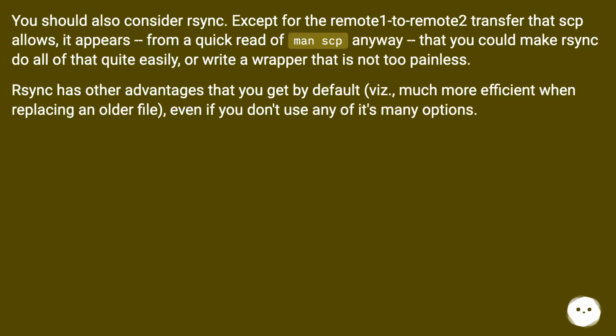You should also consider rsync. Except for the remote-1 to remote-2 transfer that SCP allows, it appears, from a quick read of man scp anyway, that you could make rsync do all of that quite easily, or write a wrapper that is not too painless. rsync has other advantages that you get by default, viz., much more efficient when replacing an older file, even if you don't use any of its many options.